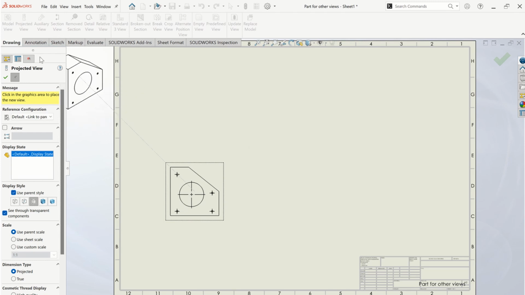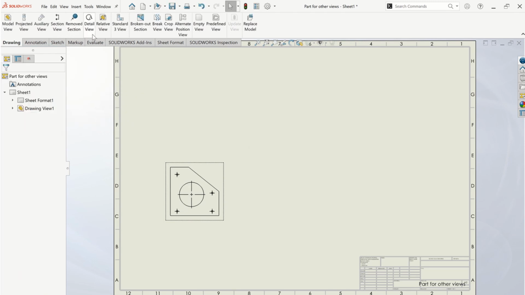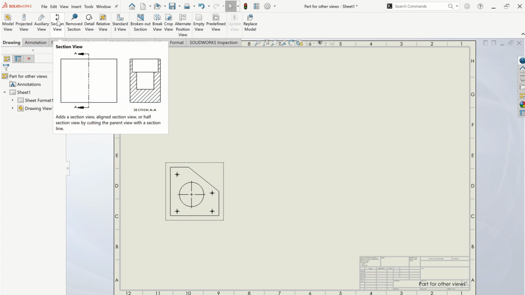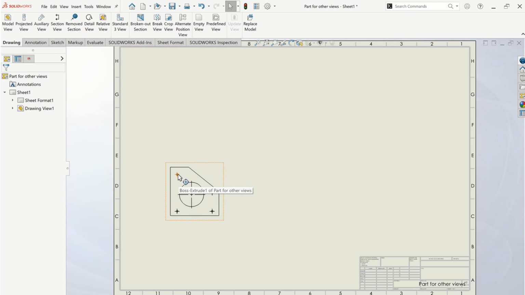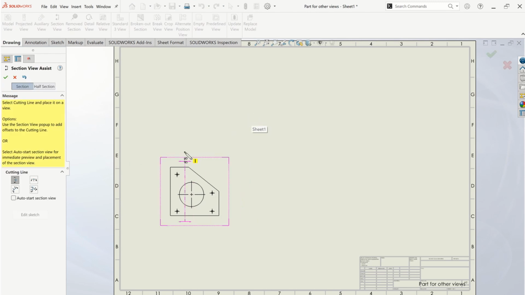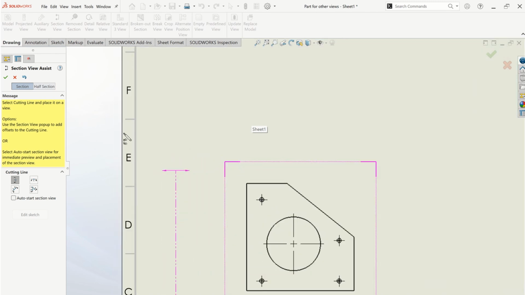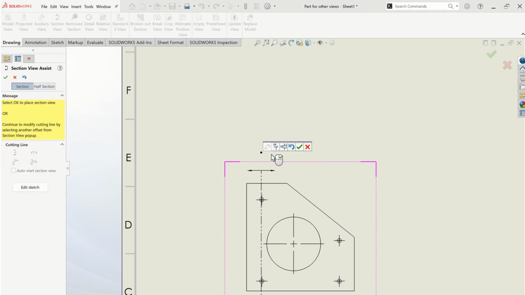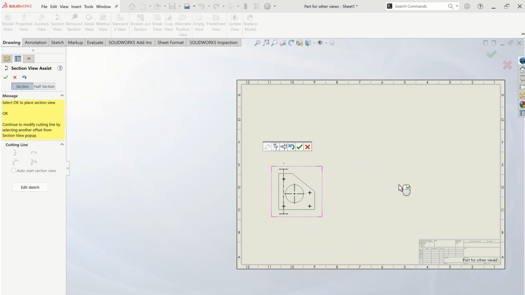I can create another view, what we call the section view. Okay, so this section view, let's say in here I've already created the hole over here using the hole wizard. And then there is also a circle in between here that shows the hole in the center. Okay, so I want to show you the example if we want to draw a section that cuts through the center of this circle.